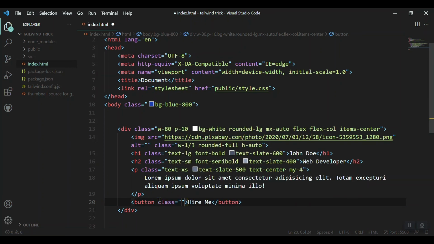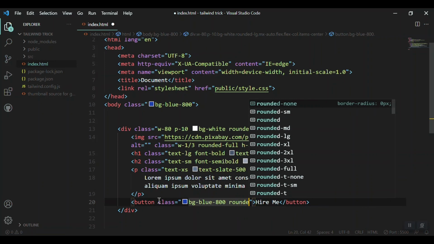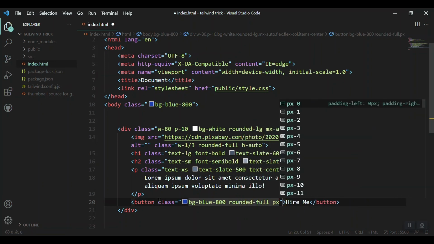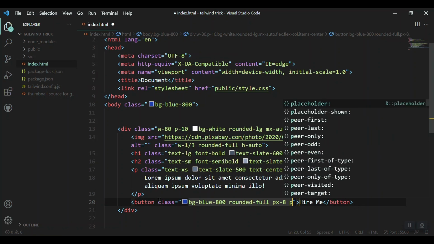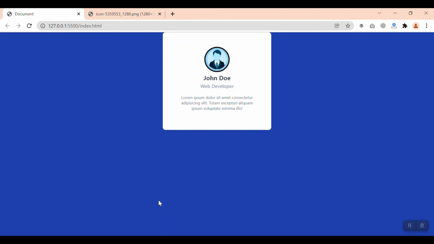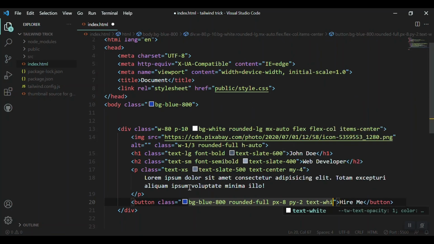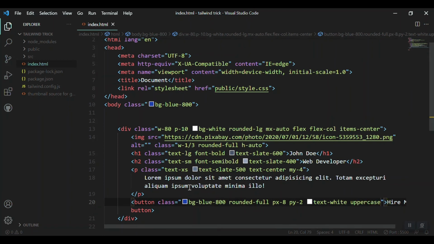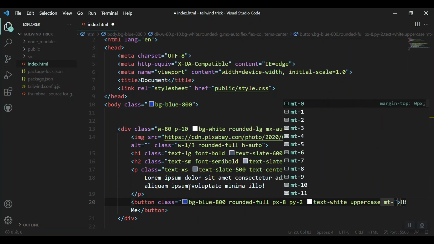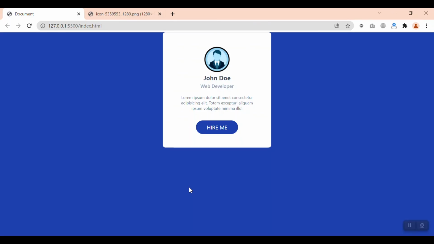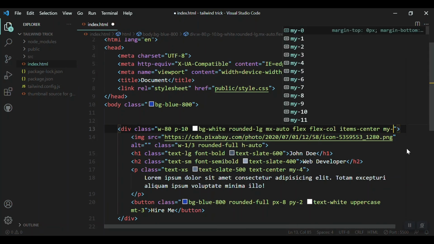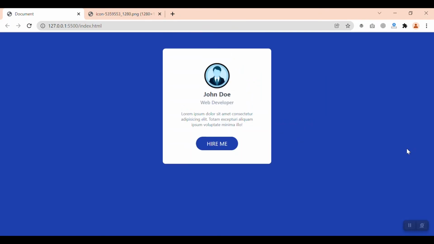So for that, let's add a class of bg like blue 800, rounded full, and the padding on the x-axis should be about 8 and on the y-axis should be 2. Let's save it and check it on the browser. And let's change the text to white, text white, and to uppercase. Yeah, and a margin of top maybe 3 or 4. A margin y to our whole div to bring it somehow down.